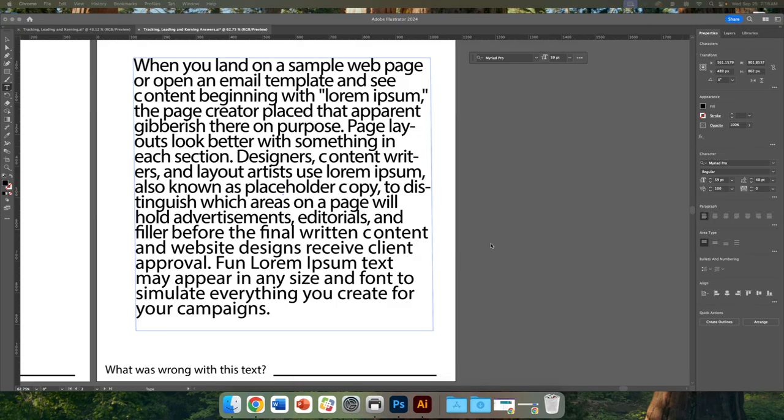So you're going to be presented with 10 different artboards. Each artboard is worth 2 points. That means a total of 20 points on this assignment: tracking, leading, and kerning. So I have an example here for you. This example does not show up in your file.